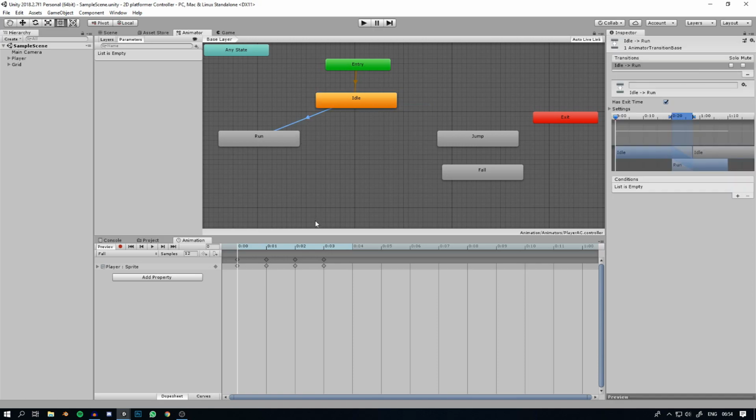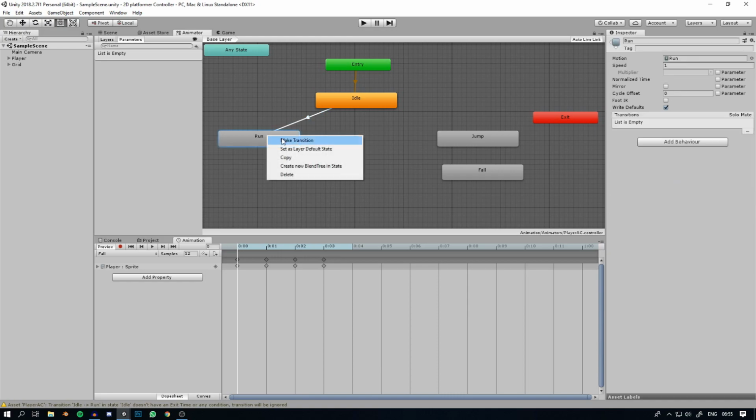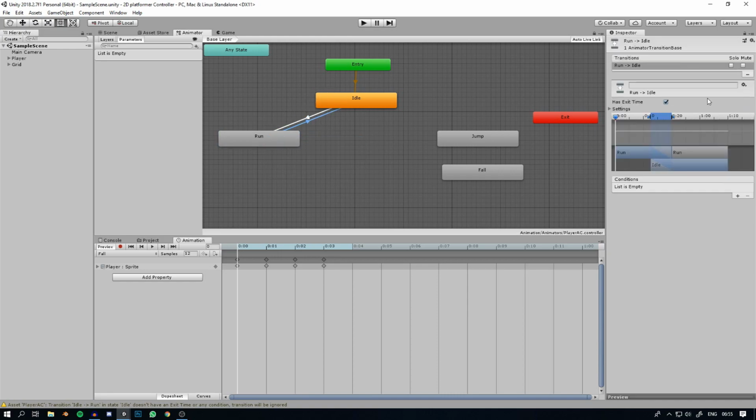Now if you click on this little arrow here, you can see the different properties of this transition. Now for our purposes, we want to untick has exit time, and click on this little arrow here and just drag it so that this is just a straight line over here. This makes it so that the transition happens instantly. There's no exit time or anything. And then if we click on run and we say make transition back to idle, again, untick that and drag that down.